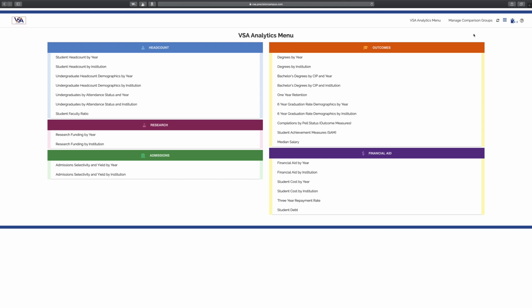With VSA Analytics, you can compare your enrollments with that of other universities. To begin using VSA Analytics, you'll want to set up your home institution. In order to set up our home institution, we'll want to manage our comparison groups.